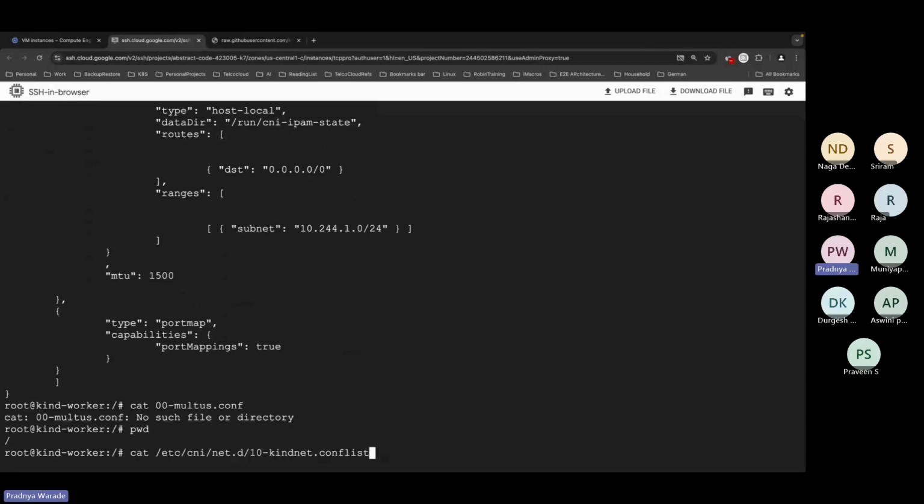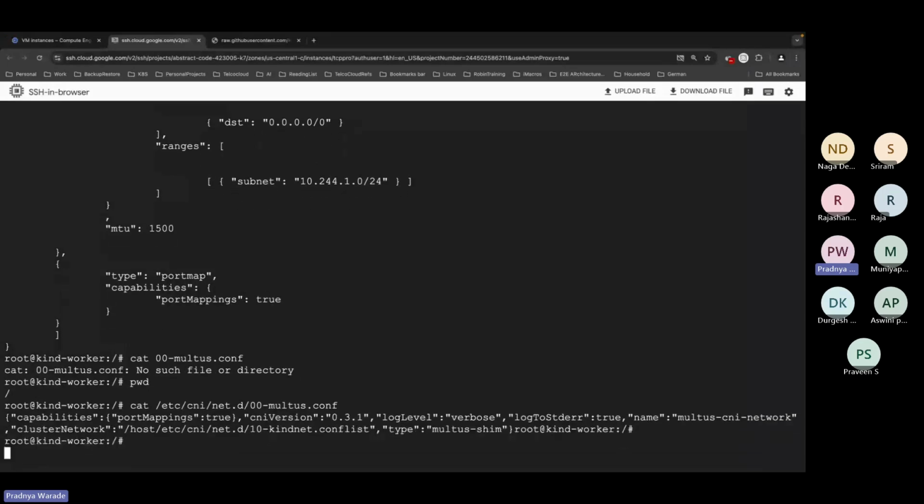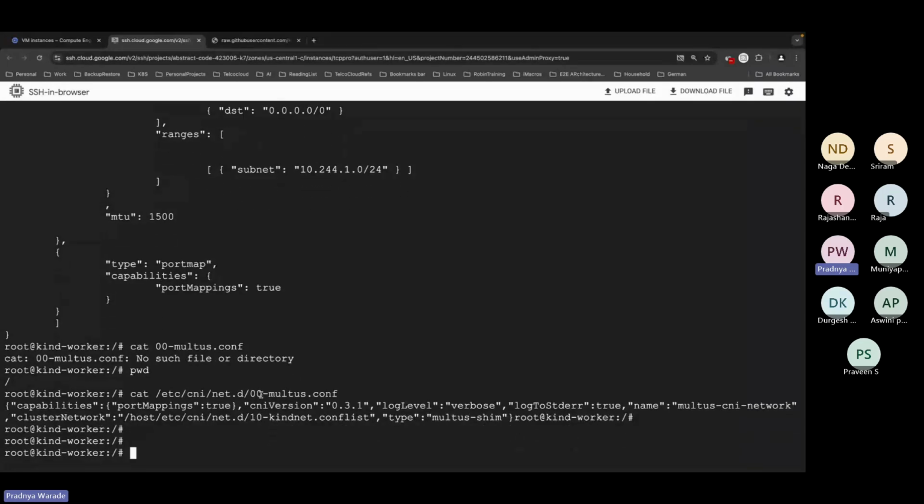So I'm not in that directory, that's why. You can see a similar thing. It is just that you don't have it in this fashion. The information is the same. You have CNI version, you have log, you have name, multus, and other things. It is similar.